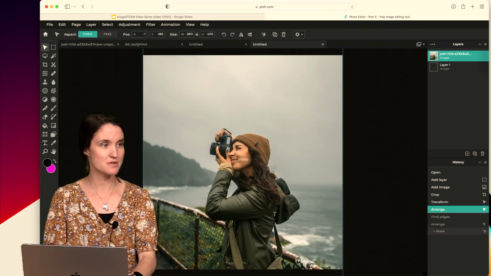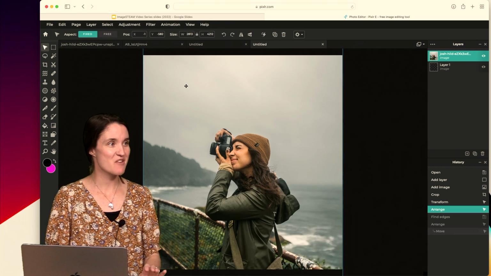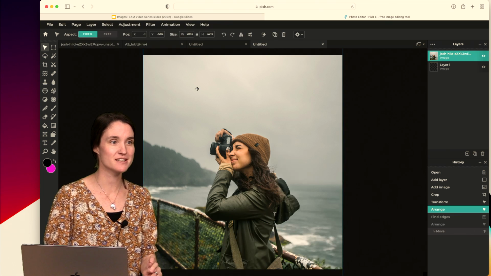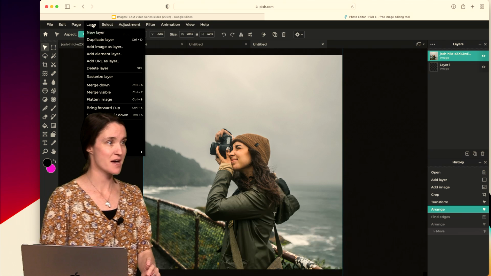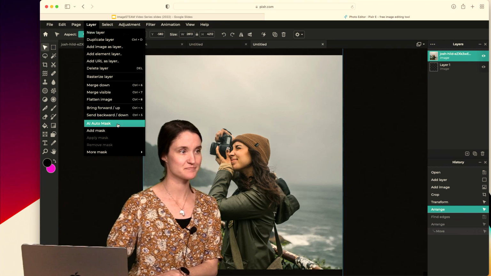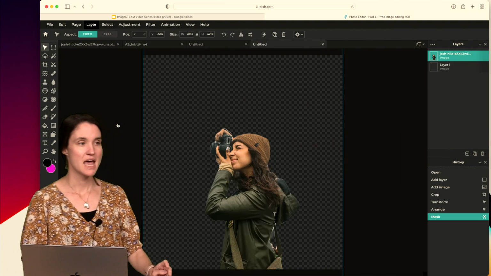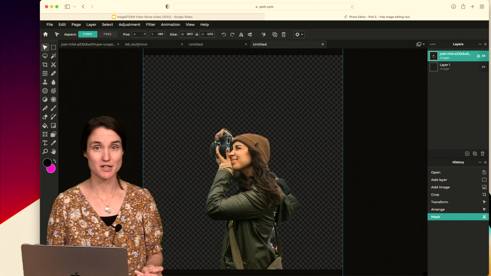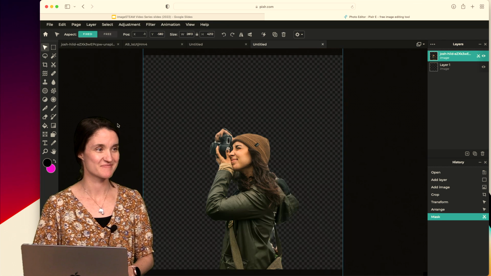I'm gonna undo this real quick because I also want to show you real quick my favorite thing about Pixlr, which is the AI Auto Mask. So the AI Auto Mask, which is under Layer, will remove the background for you. And edge detection is just part of the way that this works. Pretty cool, right?